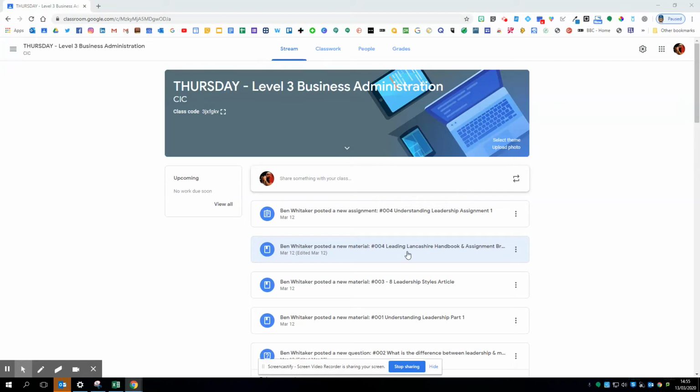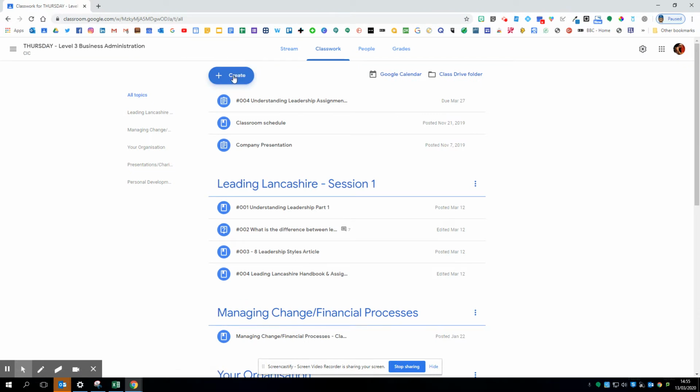In this tutorial, I'm going to show you how to set work for students by creating assignments. So you need to navigate to the top where it says Classwork. When you see here, though, this will all be blank. I've got an existing classroom here, so you can see some examples. When you click Create, there are six options.